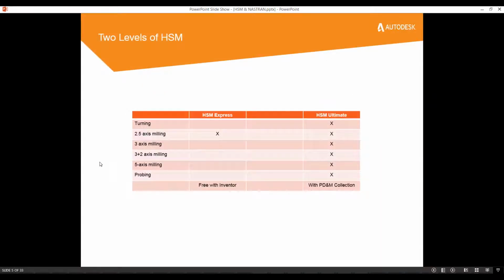So HSM, we've had three levels in the past, but we've now got two levels of HSM available to us. We have HSM Express, which has always been free with Inventor, and that gives us 2.5 axis milling. But with the addition of HSM Ultimate to the Product Design and Manufacturing collection, we've now got the ability to program machine tools from turning all the way up to 5 axis milling, along with probing as well.